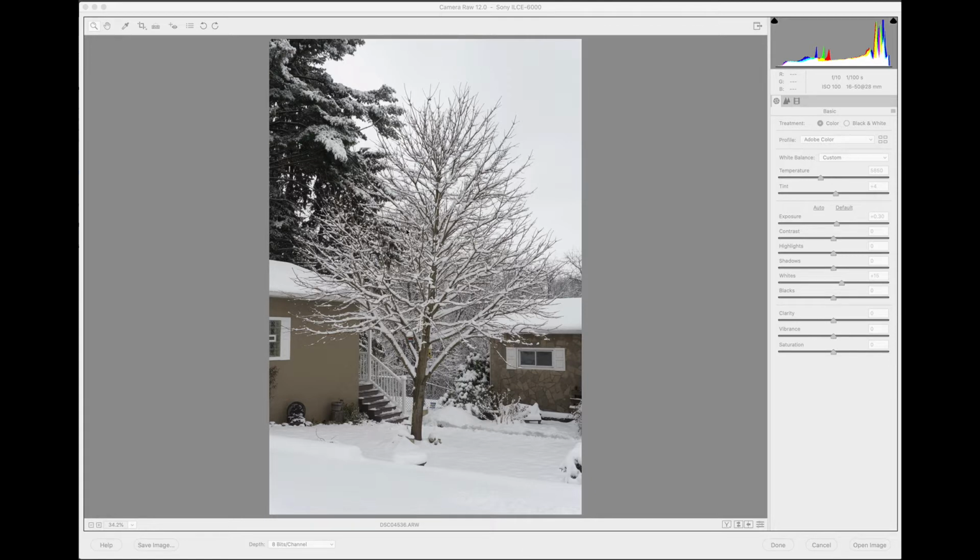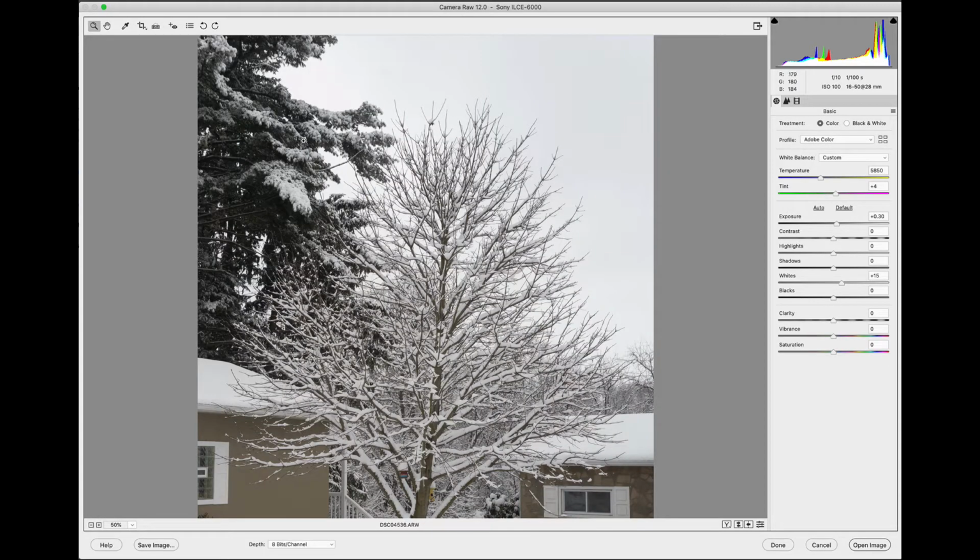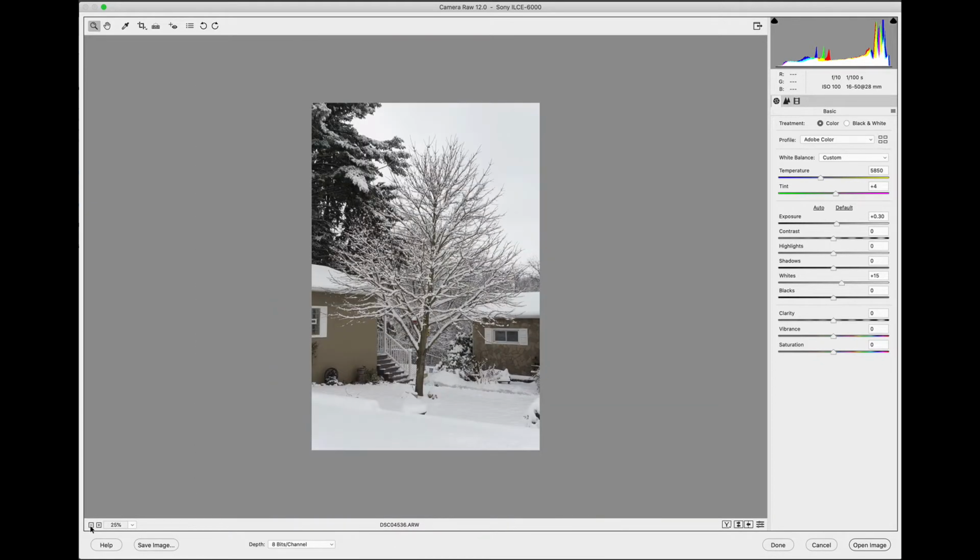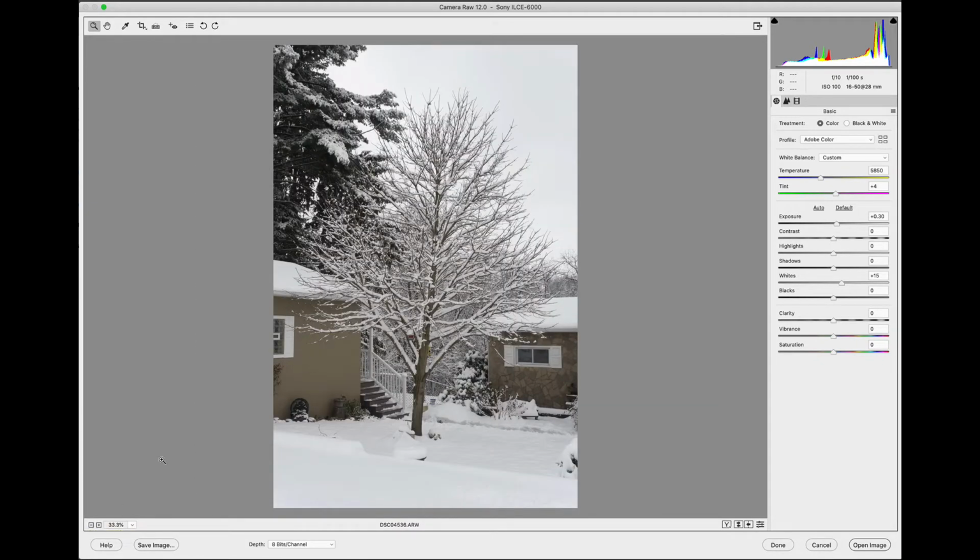So we took a picture of this tree here that you can see, and the top of it is just slightly crooked. It's a slightly off picture, right? It's just a little bit leaning to the right. So instead of taking this into the full editor, we're going to do this in Camera Raw and make it very simple.